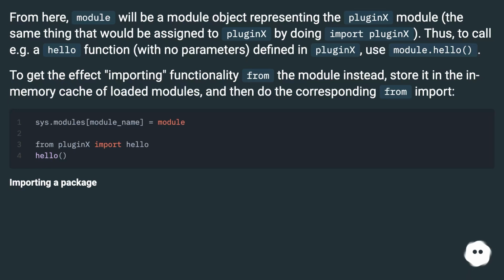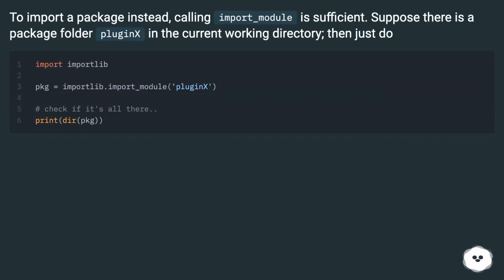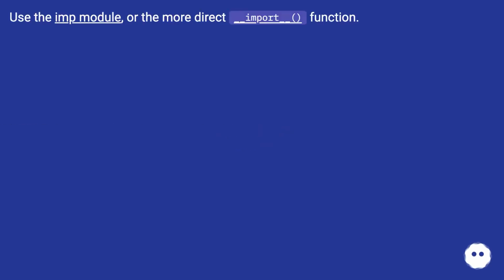Importing a package. To import a package instead, calling import_module is sufficient. Suppose there is a package folder pluginks in the current working directory, then just do. Use the imp module, or the more direct __import__ function.